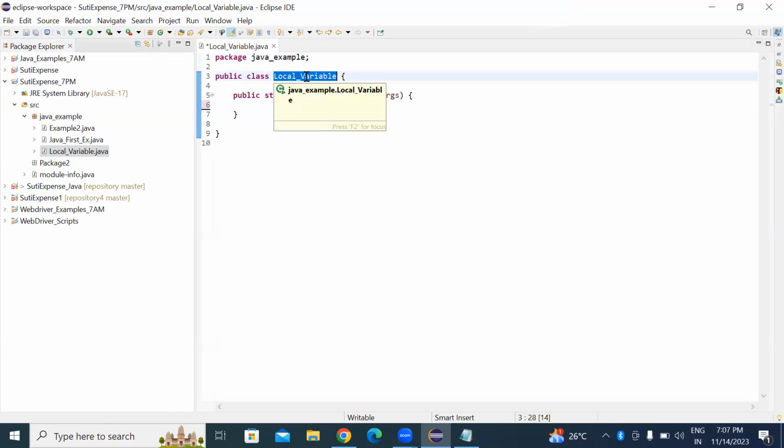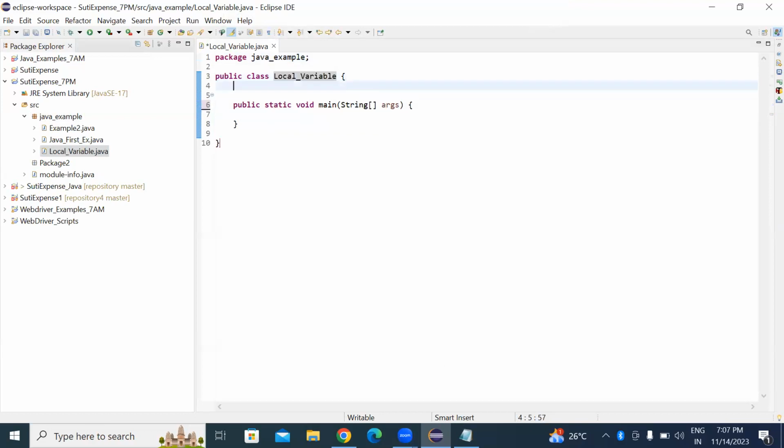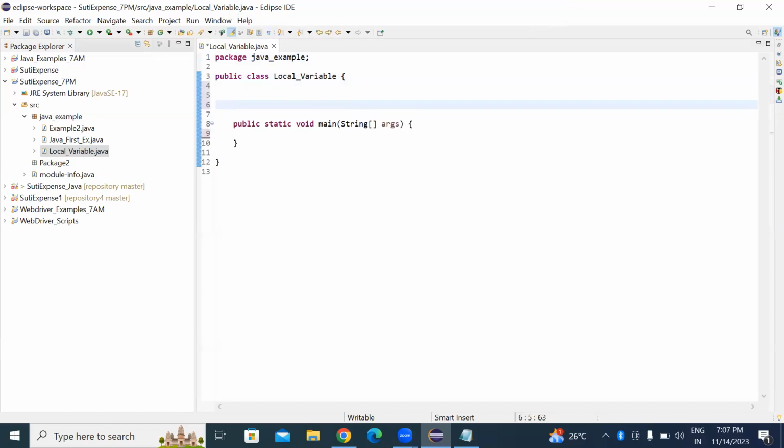Now I want to create a method also. How to create a method? Inside a class only I am going to create a method. Public void. The method name has to start with lowercase. Yes or no? The method name should start with lowercase.